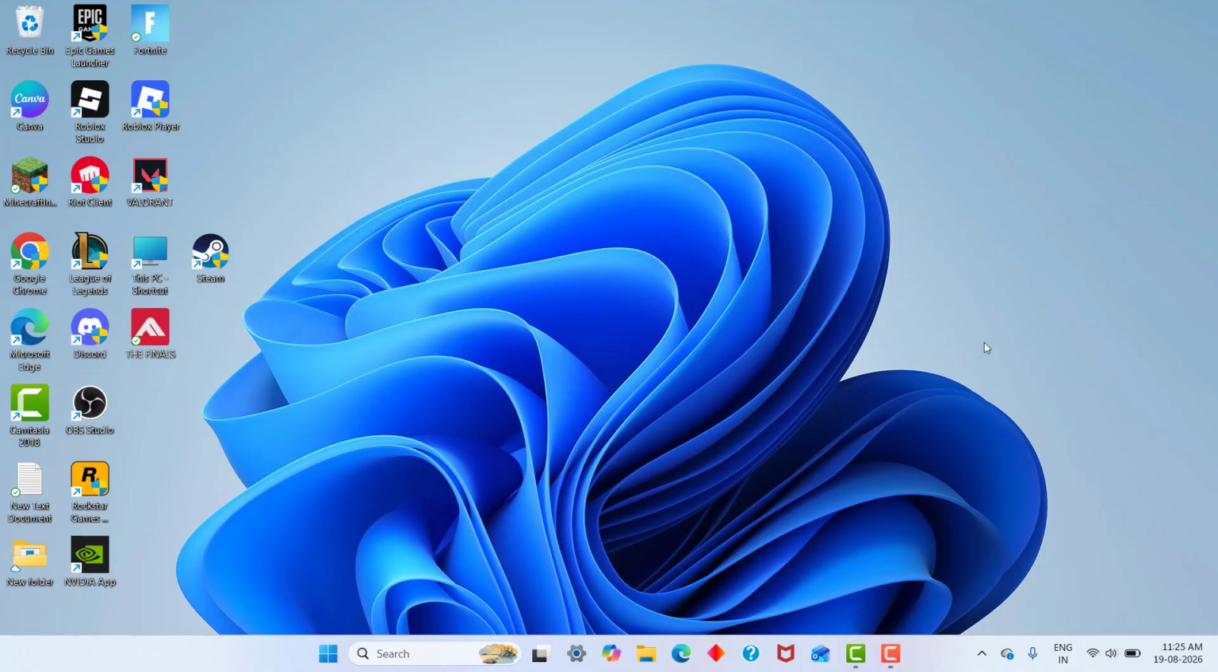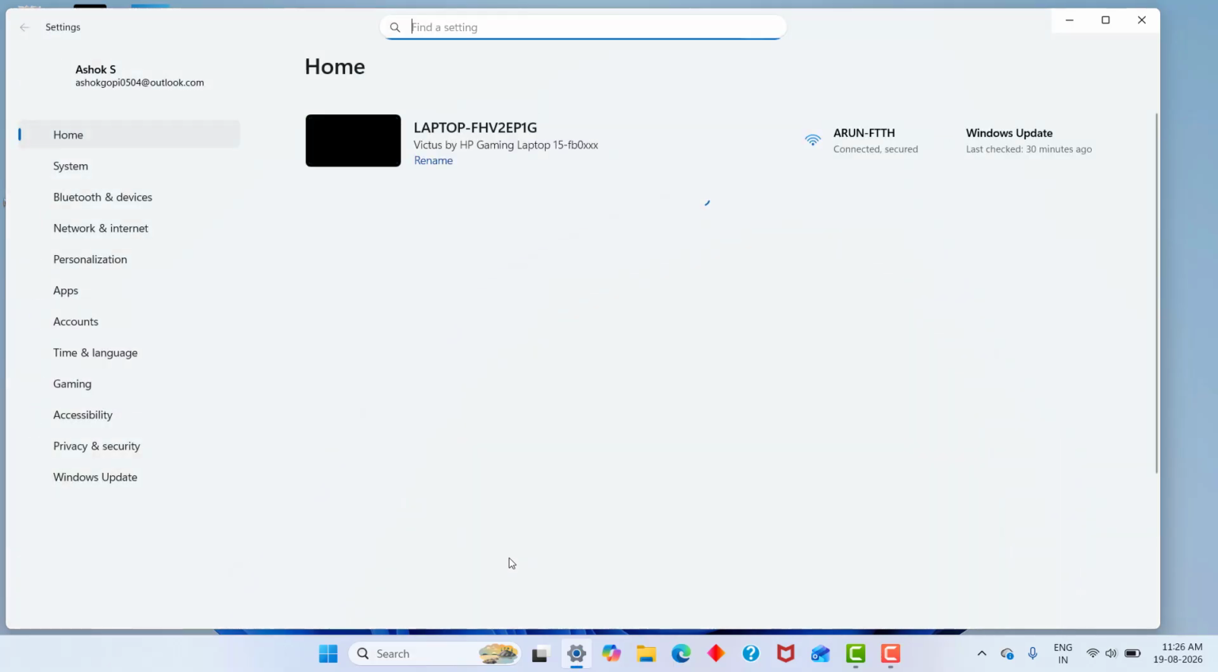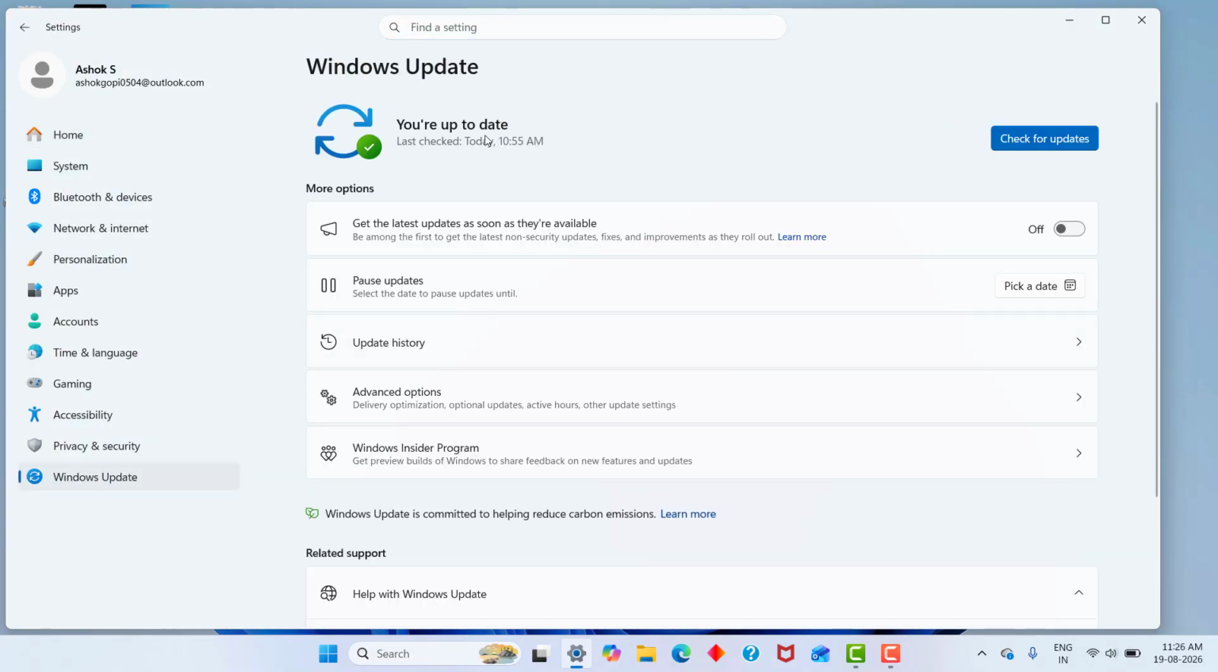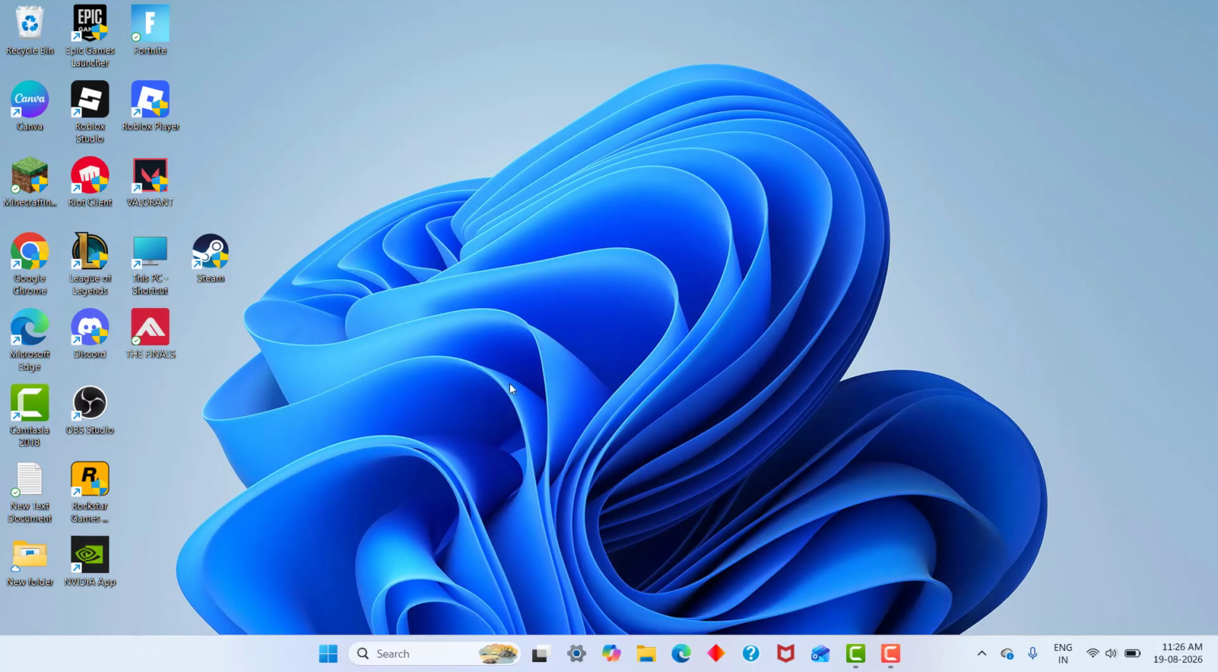Once added, you need to restart your device. Once the restart is complete, move on with the next step. Click Settings, click Windows Update, and make your Windows up to date. Click Check for updates. If there is any download or installation pending, you need to download and install it and make your Windows up to date. Then move on with the next step.